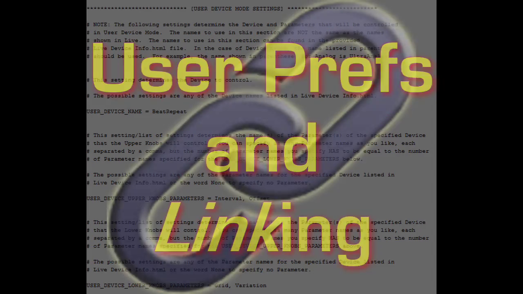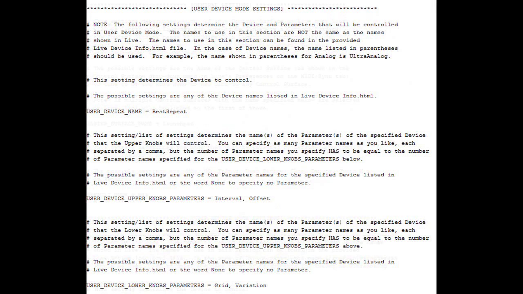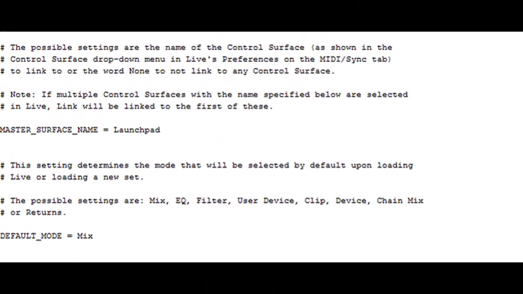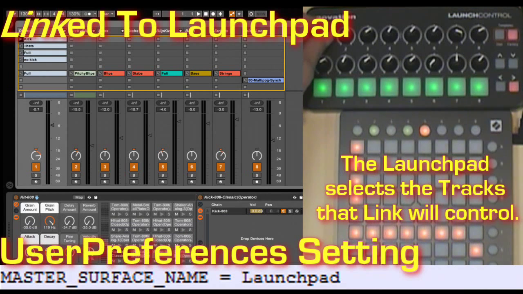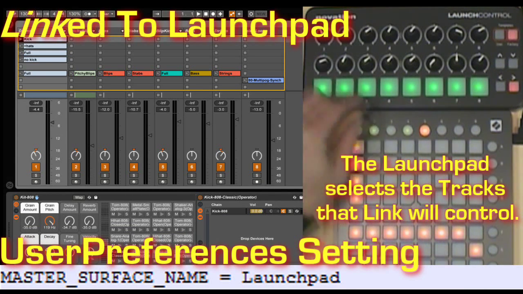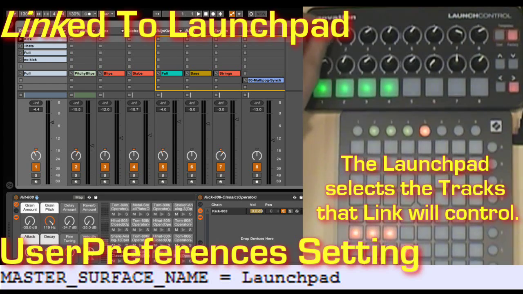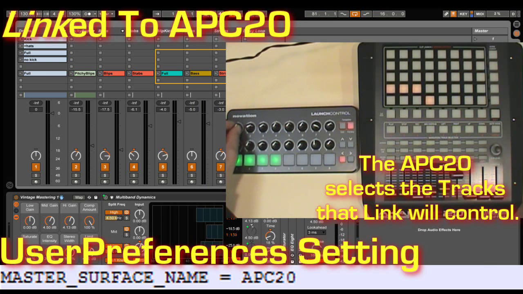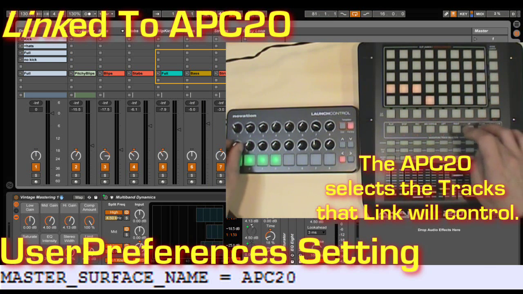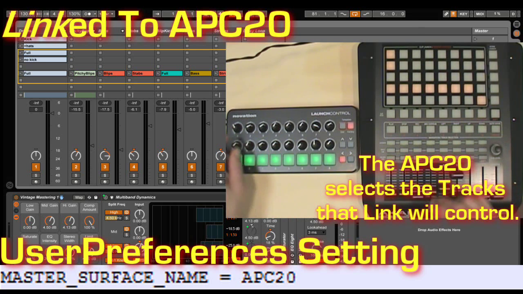Link includes a user preferences file, which allows you to change some of its settings. One of the most important of these is the master surface name. Link can function as a standalone control surface, or it can be linked to another control surface. When linked, the two control surfaces essentially become one powerful control surface for Live. The master surface name allows you to specify which control surface, if any, to link to. The functionality of Link is essentially the same regardless of whether or not it's linked to another control surface.